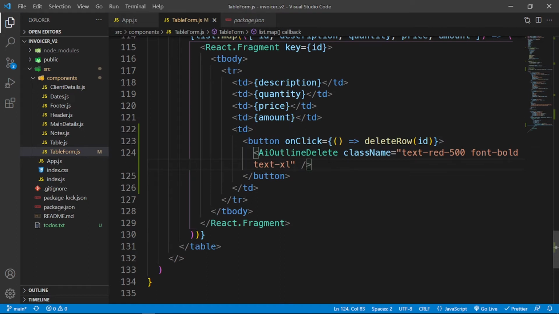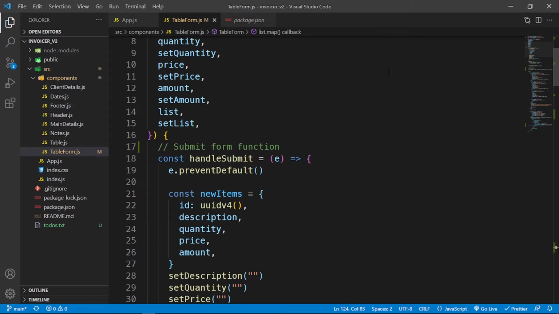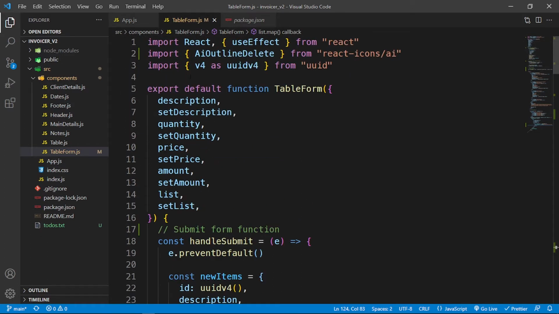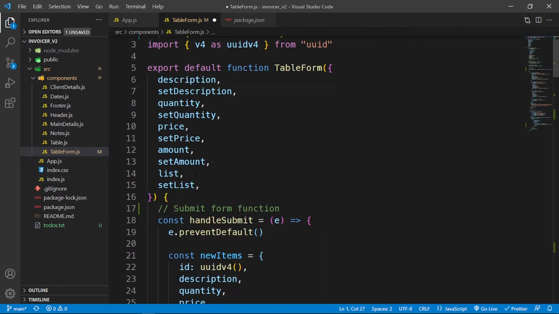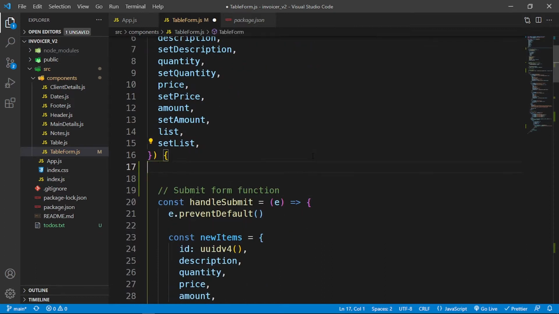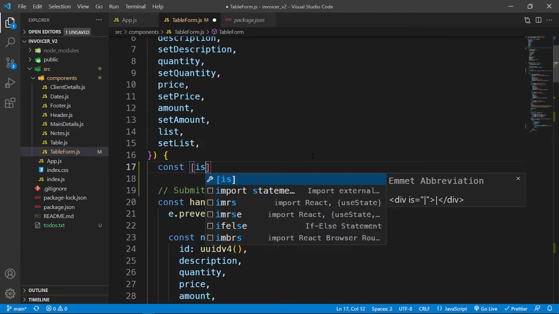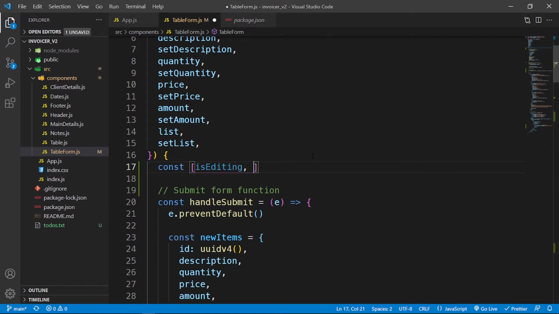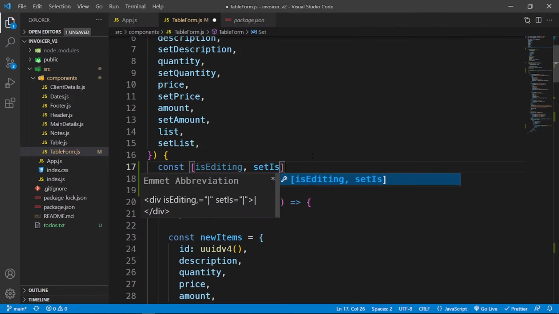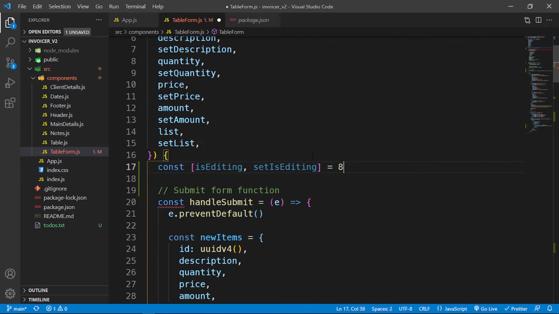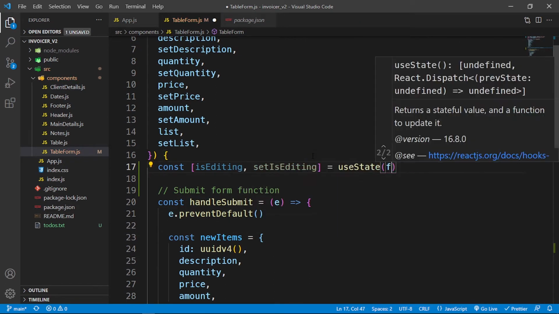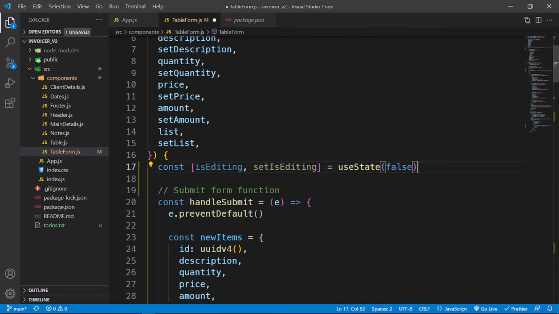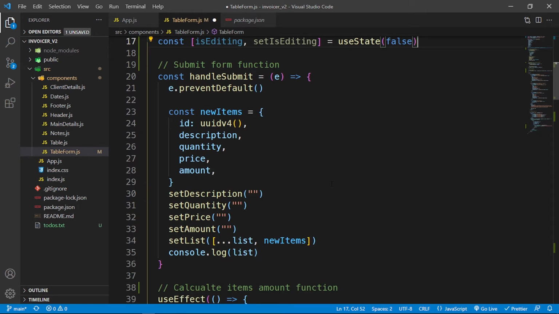Okay, so for our edit button, we're going to add one more state value, and I'm not going to add it in app.js because we're only using it in table form, so I can just use it inside here, but we're going to need to import use state at the top. So use state, and then right here I'm going to say const is editing. So my state value is called is editing, and set is editing. This is equal to use state, and by default it's going to be false because we're not going to be editing any item by default.